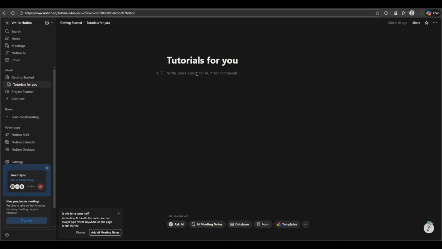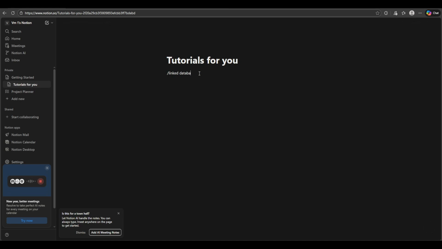Now add your first database view. Type /, then start typing linked database and choose create linked database. You'll see a search box that lets you pull in an existing database from anywhere in your workspace. Select the first database you want to include.